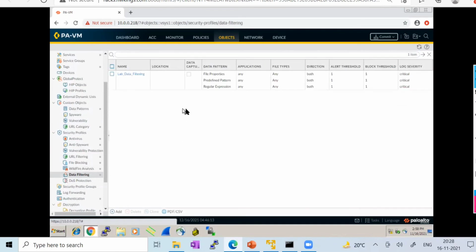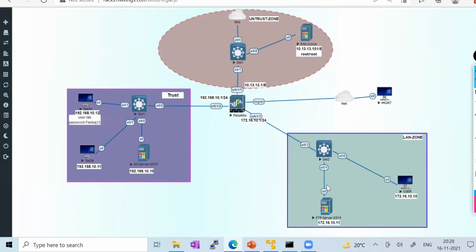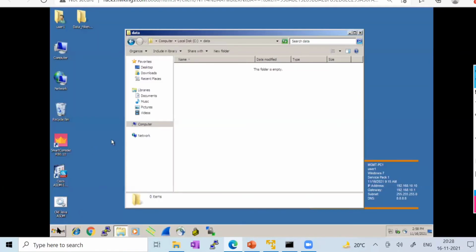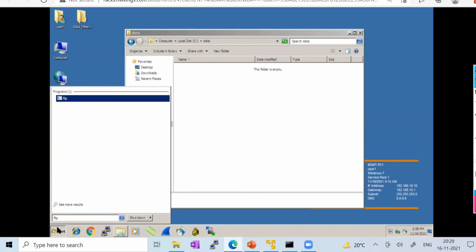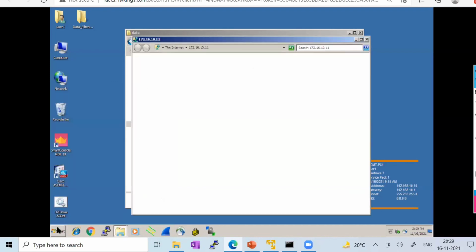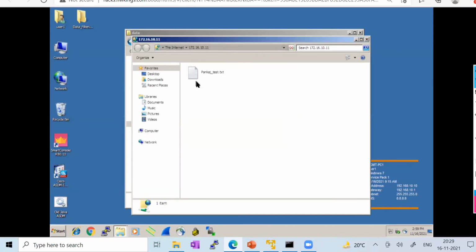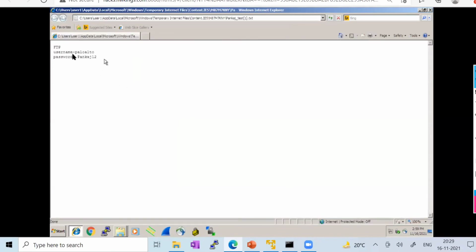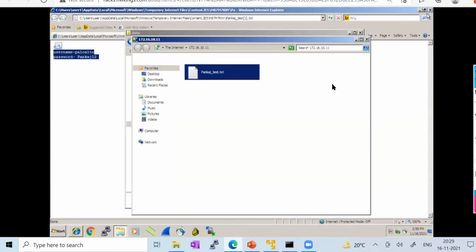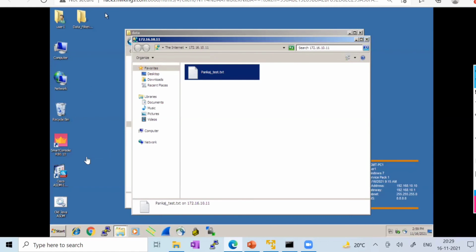Now I have this lab setup where from this PC I'll try to access this FTP server. Let me go to this PC first and try FTP to 172.16.10.11. This is my username, Palo Alto, and the password is Pankaj12. There is one file, you can see the text, with the username and password also saved. So FTP is working; I am able to access from this PC to the server.